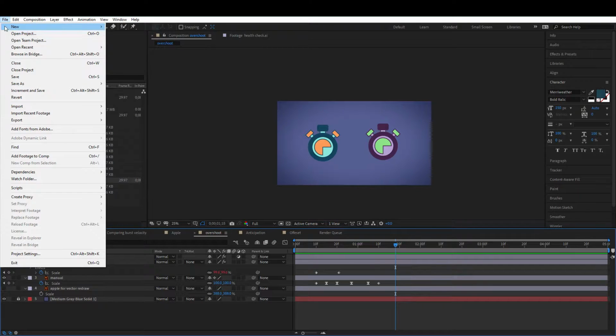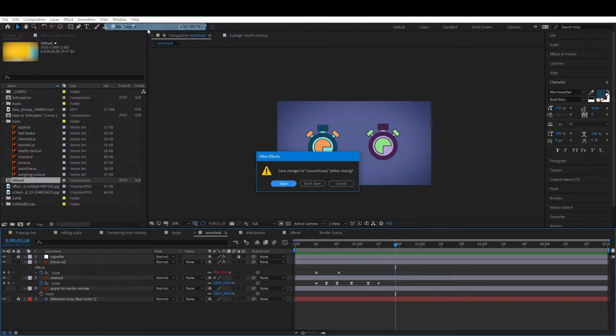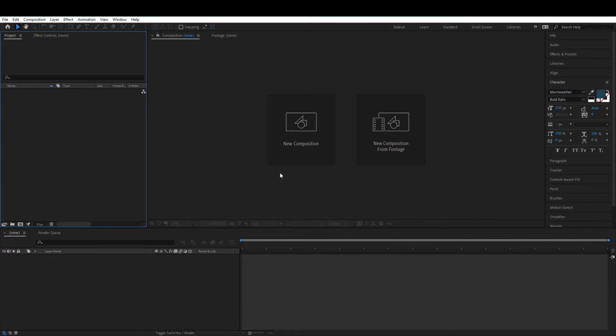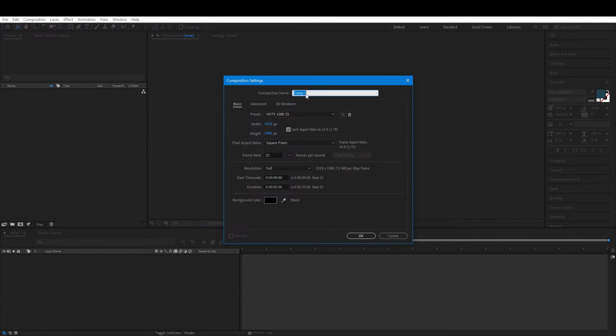So go to File, New, New Project, don't save, and then create a new composition. And then let's type overshoot. Frame rate is 25, while the duration is just 5 seconds only for this activity.